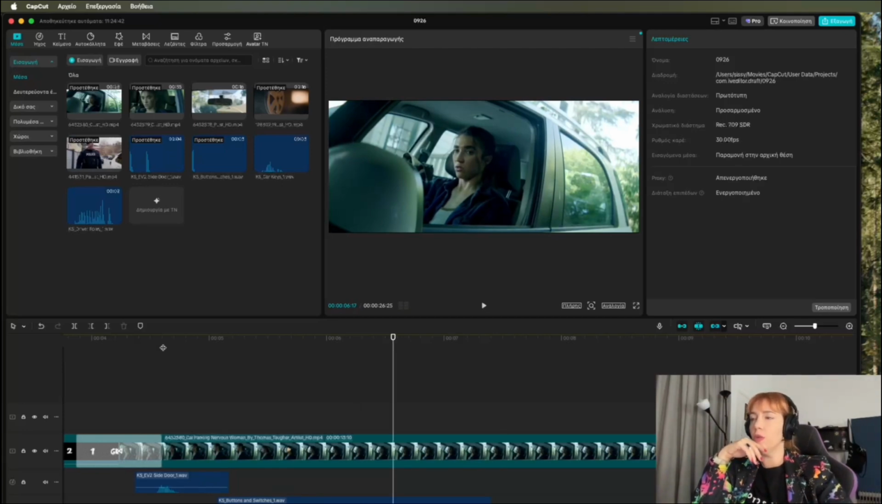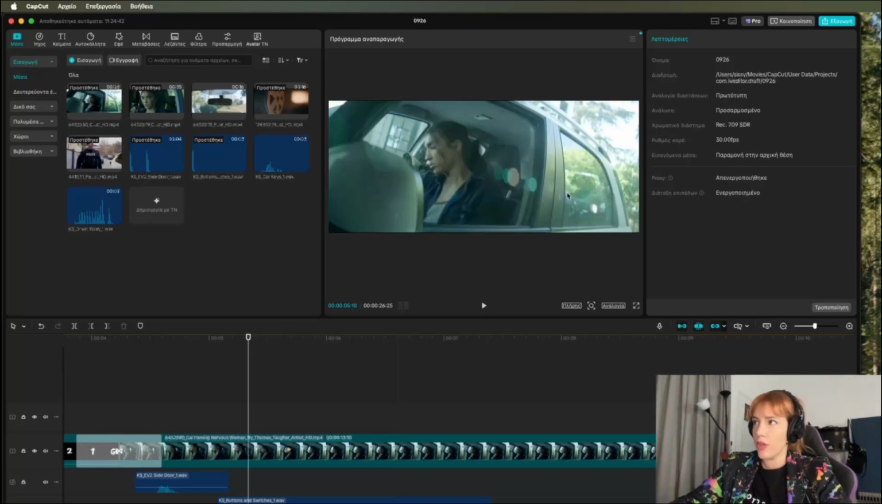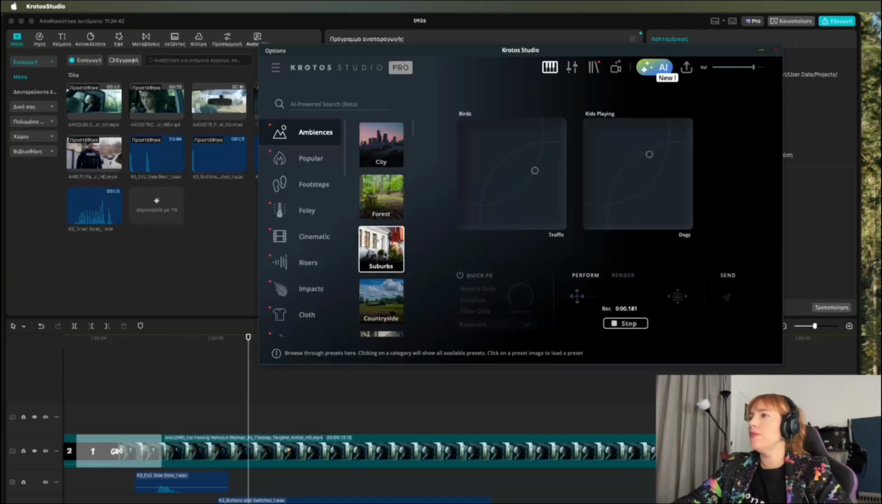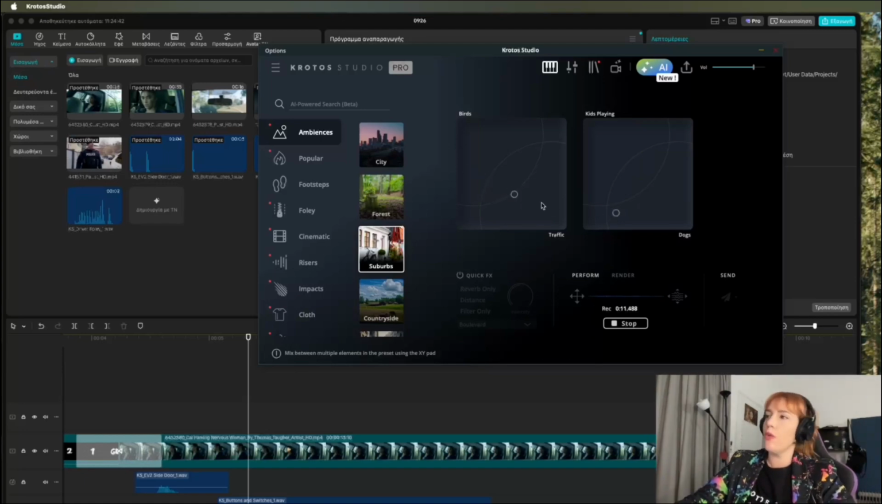So this is outdoors, there is some kind of street behind her, and there is a little bit of a forest, some trees behind her. For ambience, we can search for suburbs, which is perfect for this area. We don't want kids at this point, maybe some dogs can be there. A little bit of traffic and birds. So now that I found what I want, I'm just going to press stop and start again.